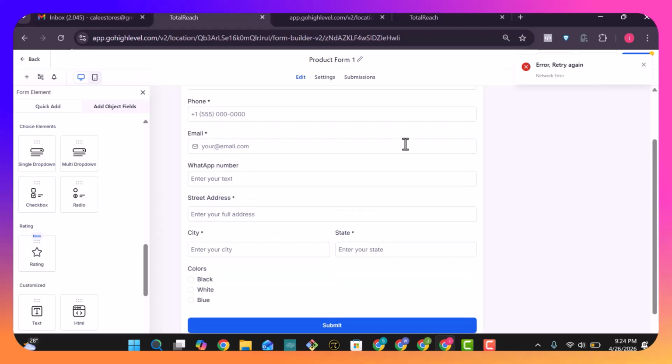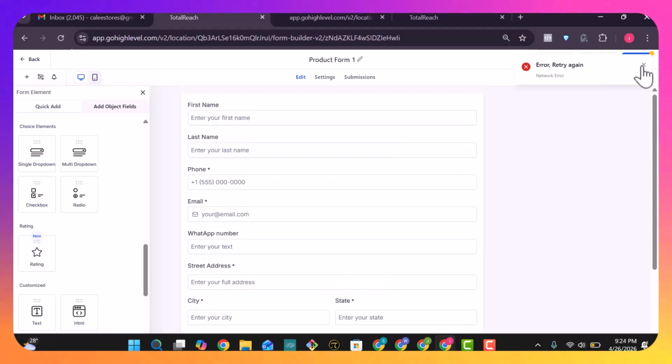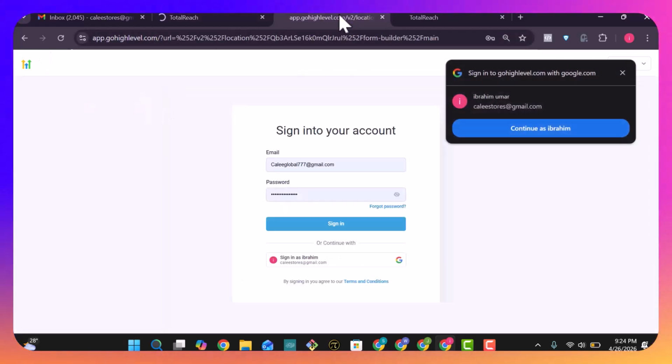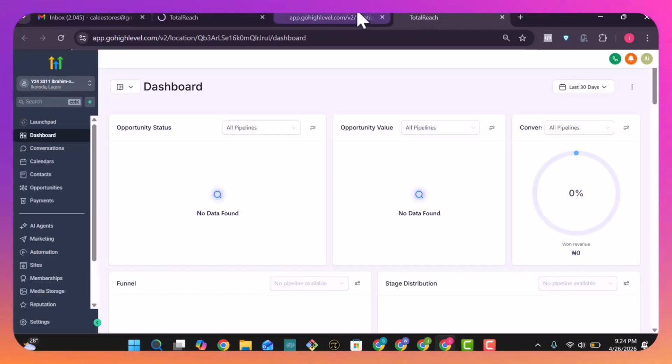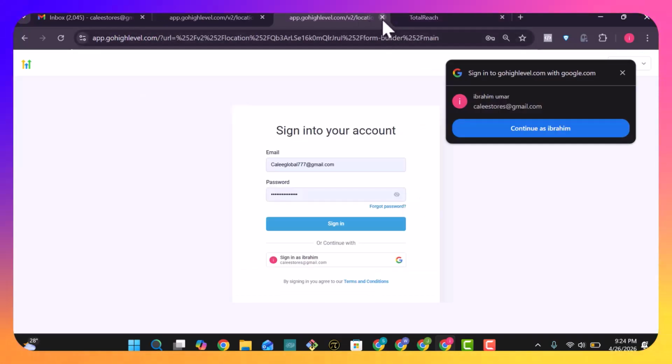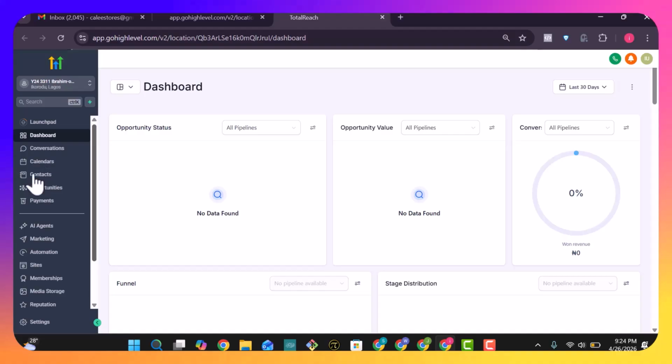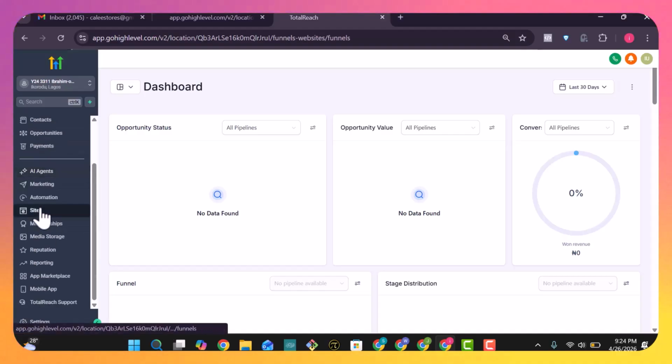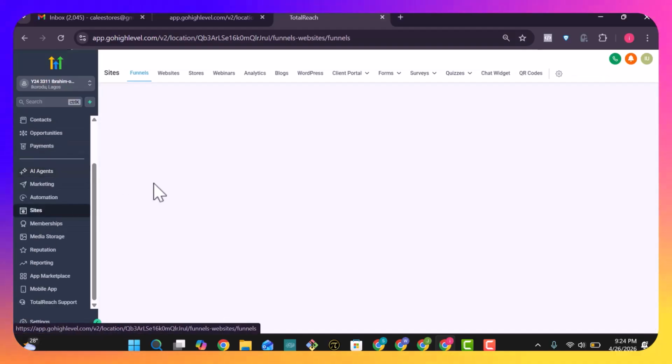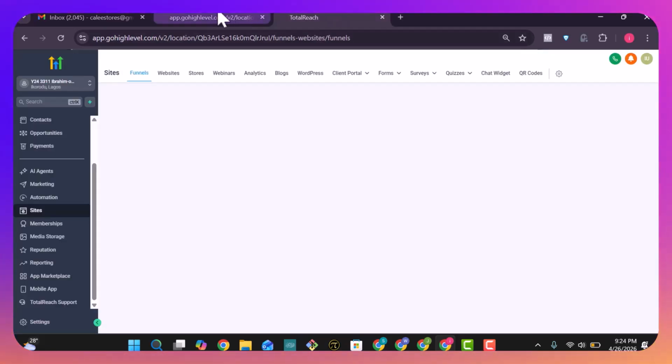So I think that is the basic information you might be looking for. If there's another thing, you can always do more. You understand? And when someone submits the form, you can see the form submission and all of that. So this form is saved successfully. I will then go to my funnel. I want to go to my funnel and add this form to the funnel. So that will be what I want to do now.